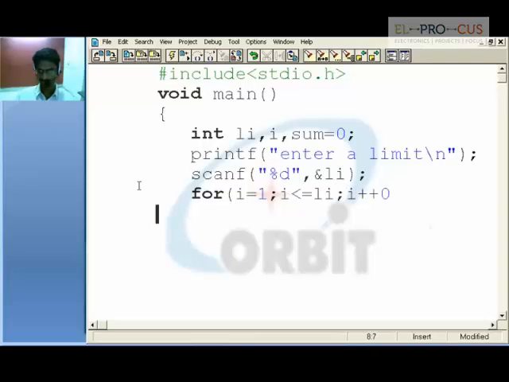In this I can say sum equal to sum plus I. So basically it's 0 plus 1 into sum, then 1 plus 2, 3 into sum, 3 plus 3, 6 into sum, 6 plus 4, 10 into sum. Likewise I will be incrementing the value of I. After getting the sum of 10 natural numbers, say printf %d comma sum.